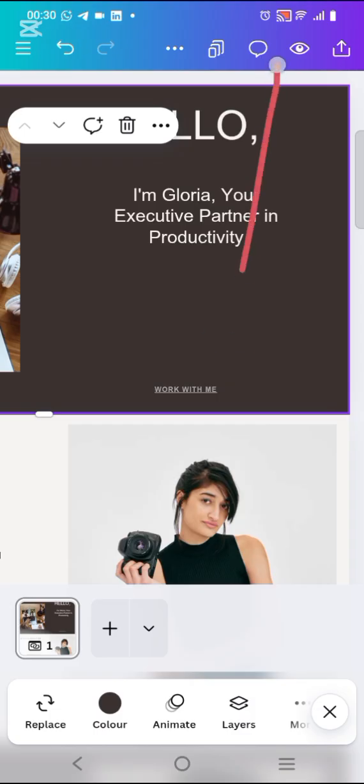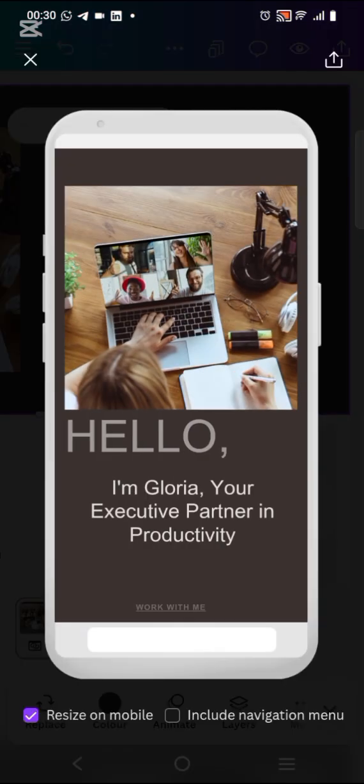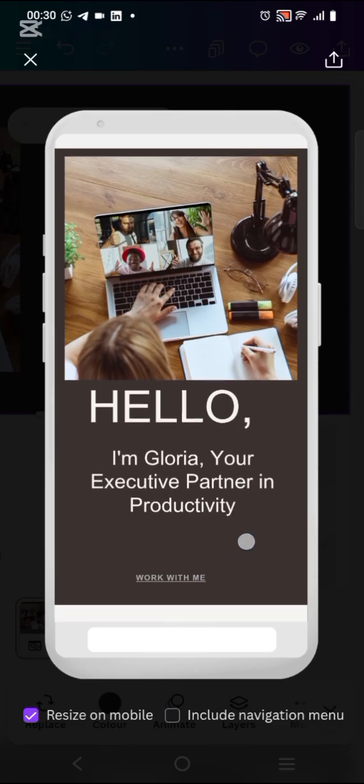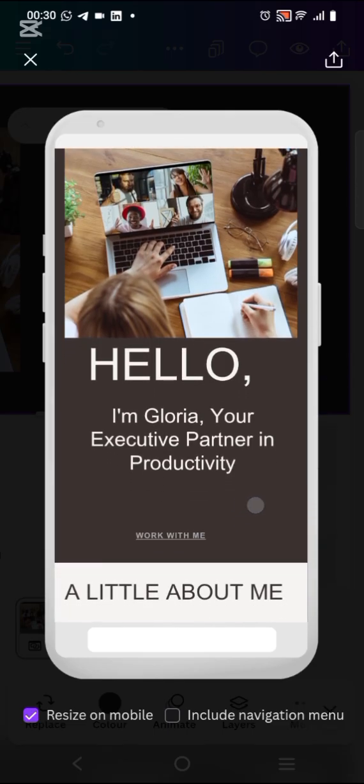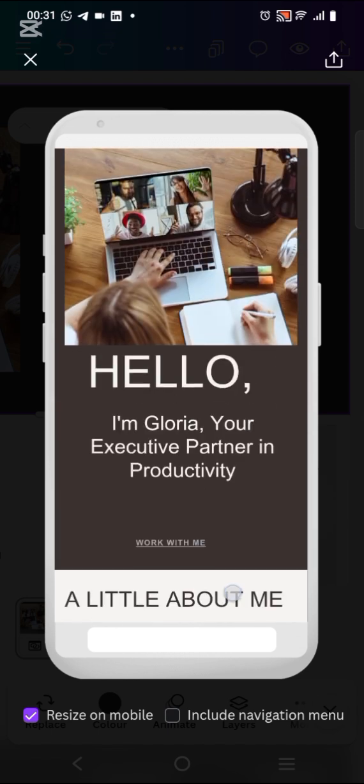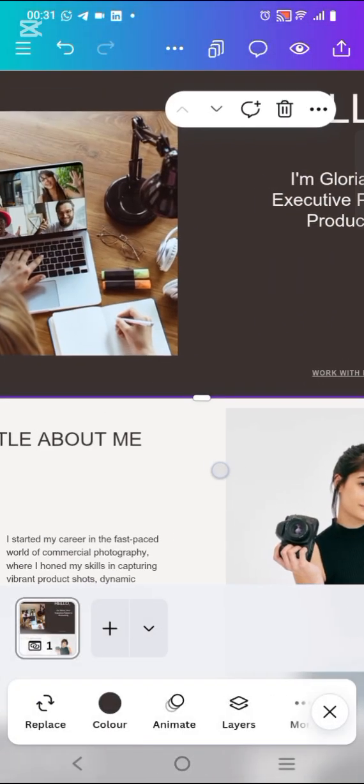Let's click here to view how it looks on a mobile view. Okay, now you see it. Hello, I'm Gloria, your executive partner in productivity. Work with me. Now you see how it is. You see our picture right here. Now let's continue. Let me close this and let's continue.